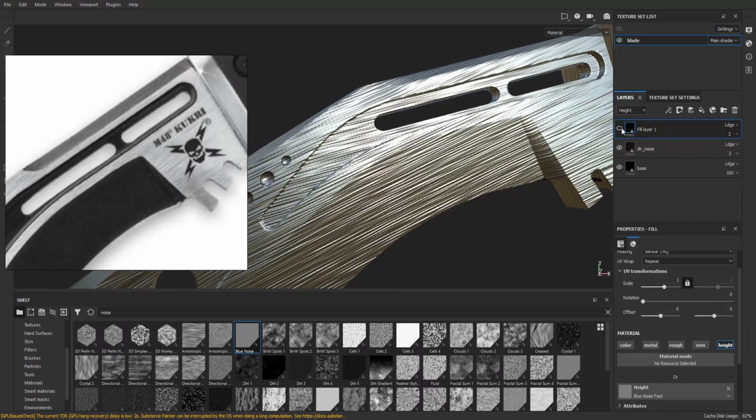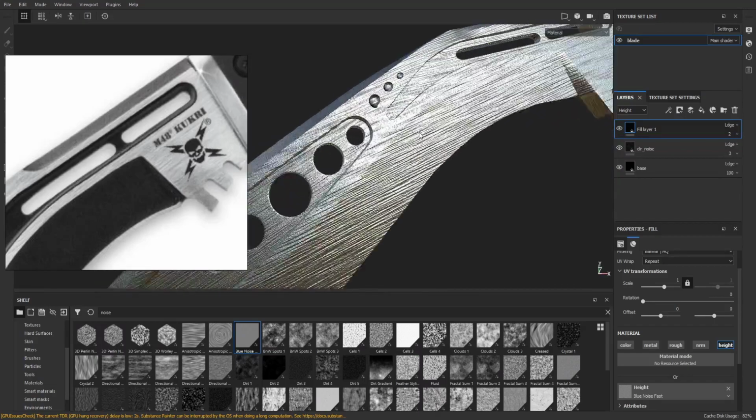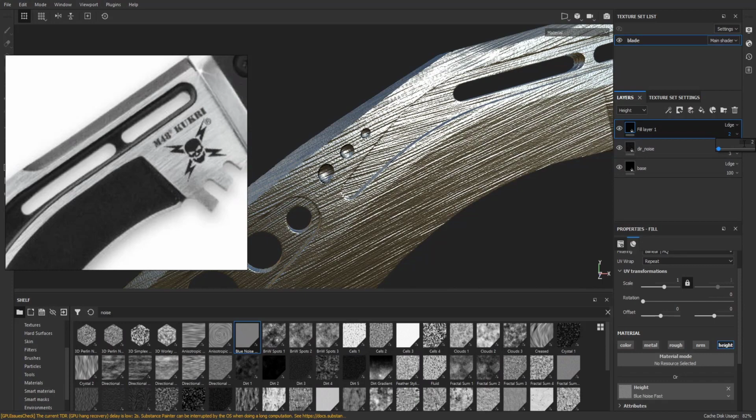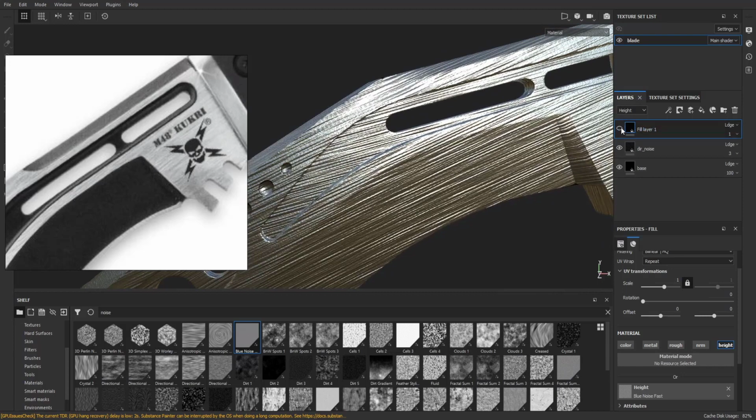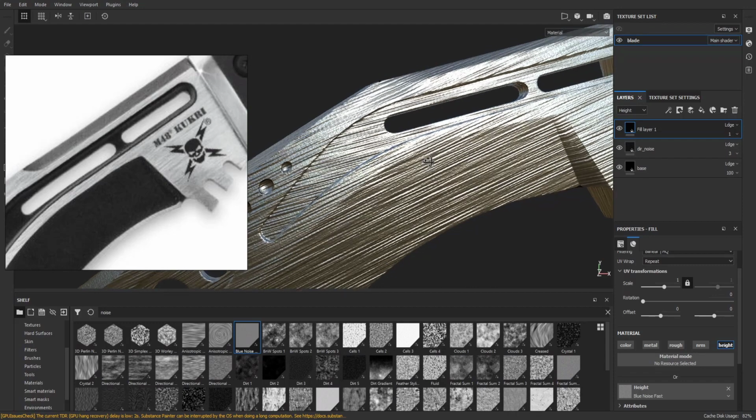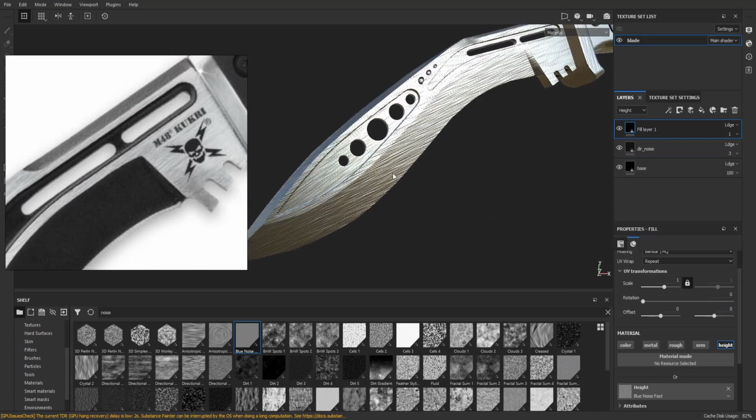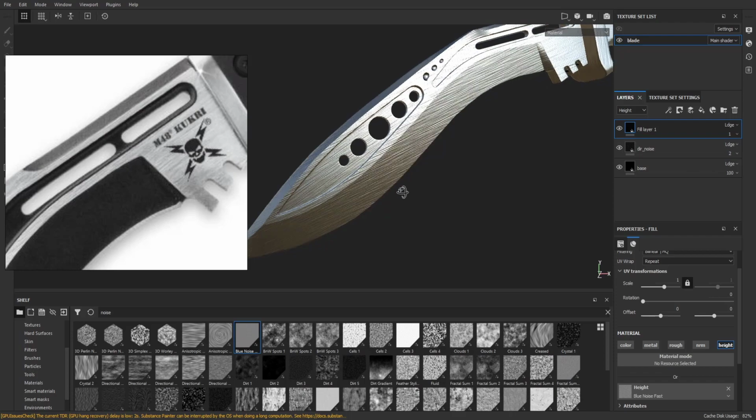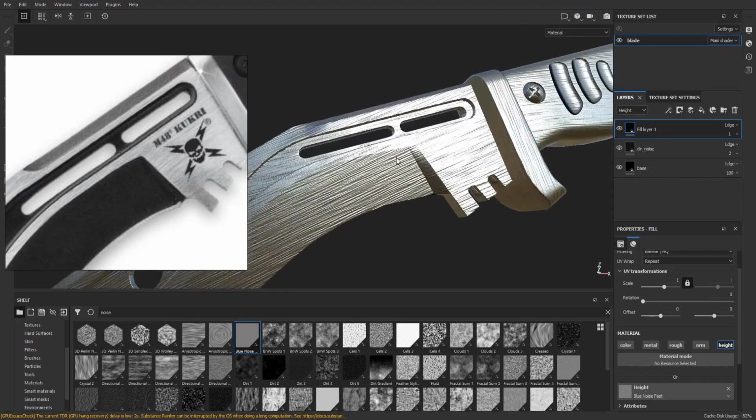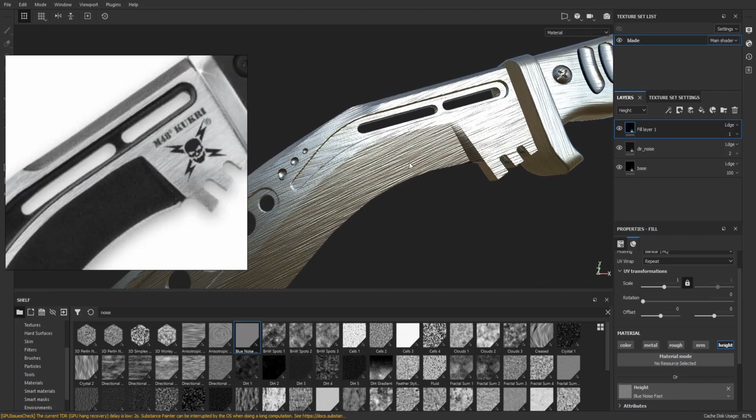Let me just see. Okay, I'm going just to leave it at 1. It's giving a little bit of details for the surface, which is what I want. I think this directional noise is huge, so I'm going to make it 2. I think this is better. Okay, this is nice for now.